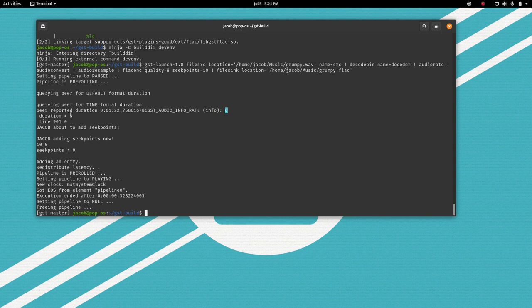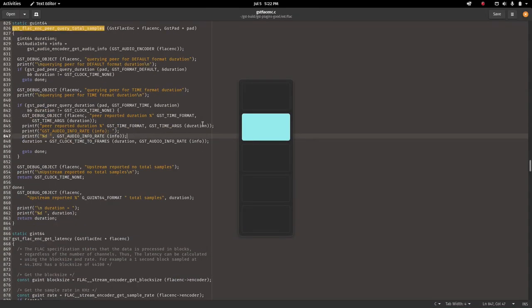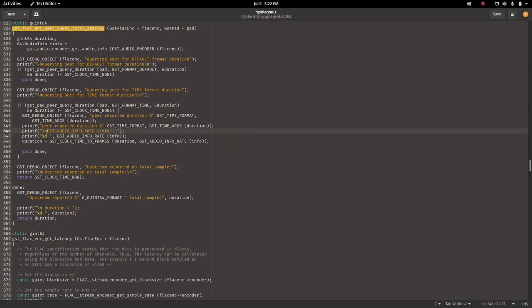So our duration, our number of samples, is being set to zero because our sample rate is being reported as zero. If we have zero samples per second, then it doesn't matter how long the track is, we're going to have zero samples total because zero times anything is zero. Now to test if this is the problem, I am going to add a new line character there just so that that's not as messy.